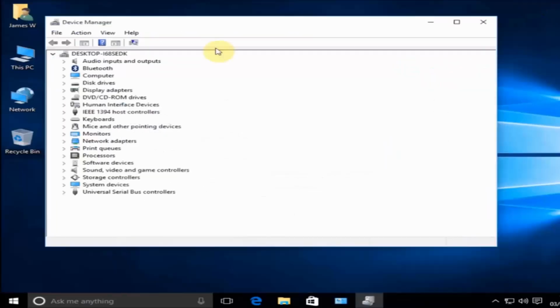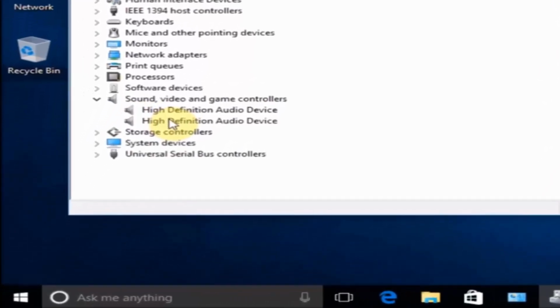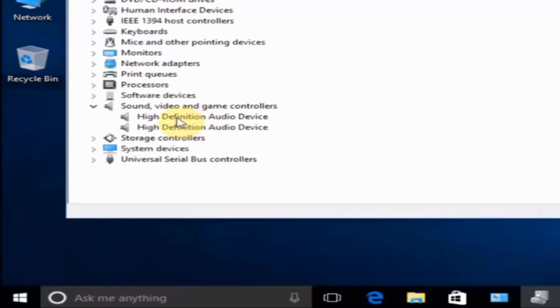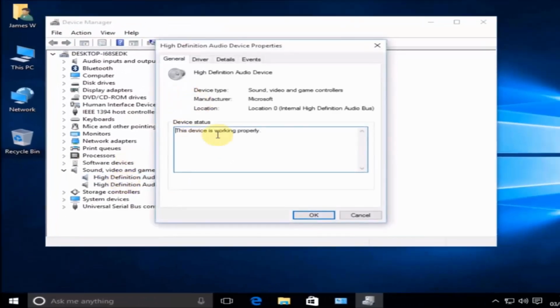So however way you want to do it, get into Device Manager and look down your list of hardware, and you're looking for sound, video and game controllers. Now I've got two controllers in there, and they look alright. There's no warning signs to say there's a problem, and if I just quickly check the properties, it says the device is working perfectly, but it's not.